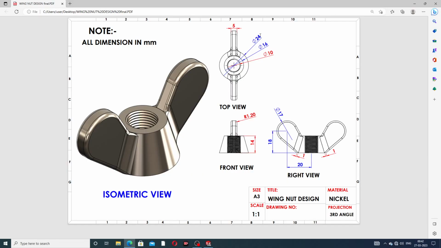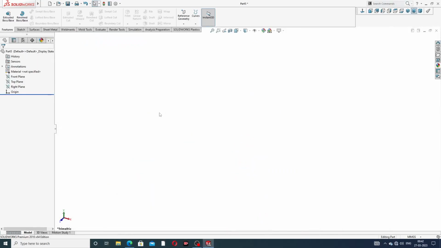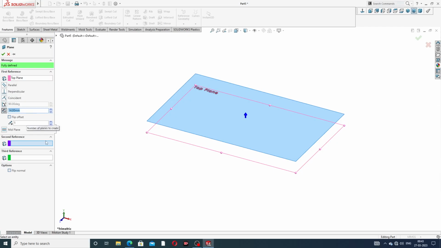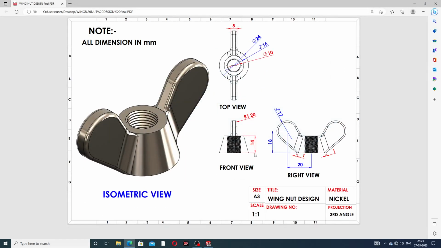At first, draw a 24 millimeter circle here, and this circle is 16 millimeter, with both sides upward and downward. This is the 16 millimeter and this back side is 24 millimeter. Use the lofted boss to create this body, and the cutout is 10 millimeter, and use a thread. At first select the top plane, and this plane is created here. This length is 16 millimeter.